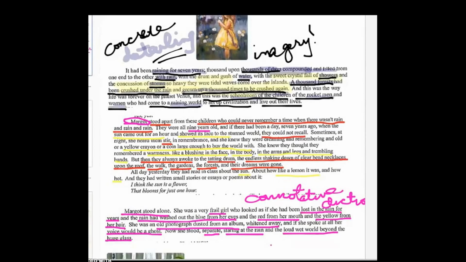The yellow crown or coin large enough to buy the world with is concrete detail. But it's also a very creative figurative device, a metaphor. And so there's differences here in how the author describes the sun and the feeling of the warmth, noticing the blushing in the face and the body, the arms and legs and trembling hands.